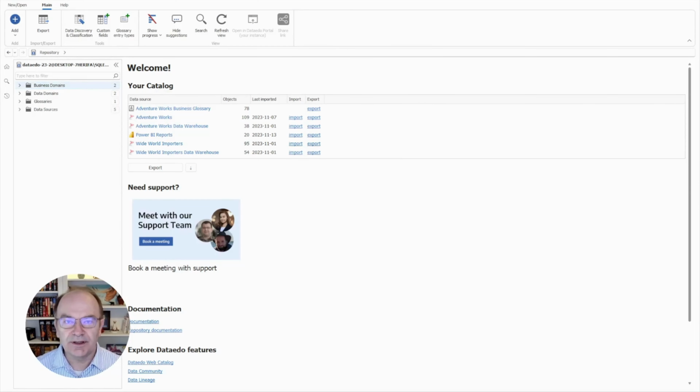Okay, here we are in Dataedo Desktop. You can see this is version 23.2. The first thing you'll notice, of course, is in the Repository Explorer, we now have containers for business domains and data domains, just like we used to have for glossaries and data sources.